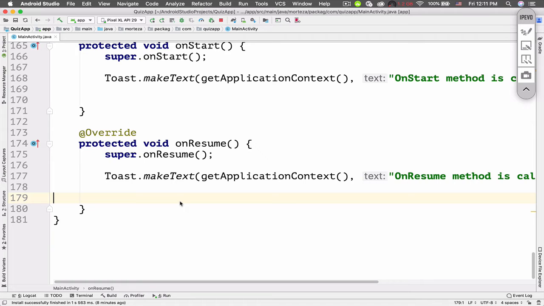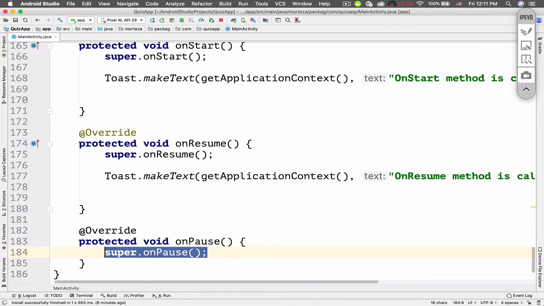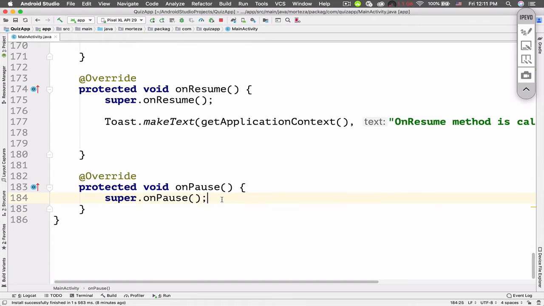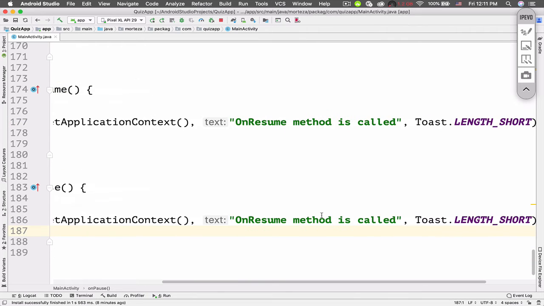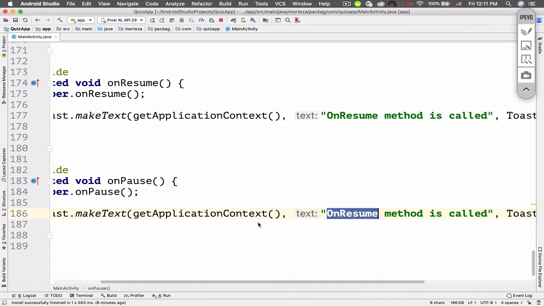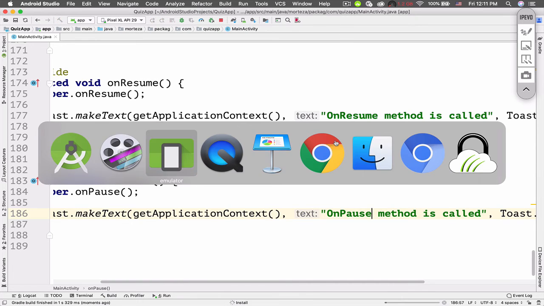The message that is sent from the operating system is called onPause. This is the place where we should save the essential data, the critical and crucial data of the user or the application. The onPause method is called when the application is somehow visible, but it cannot be interacted with. I'm just gonna copy and paste this toast message here, and change this value to onPause. Let's run the program and see what happens.